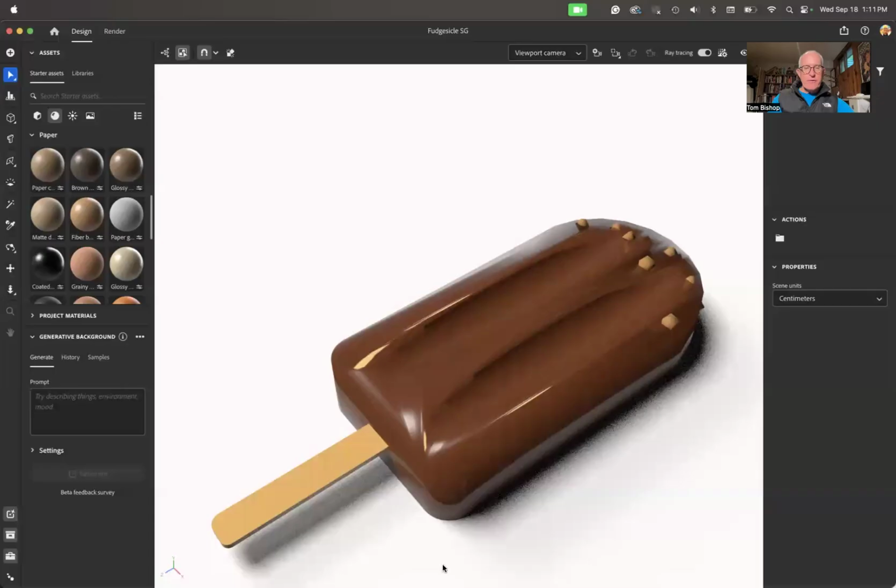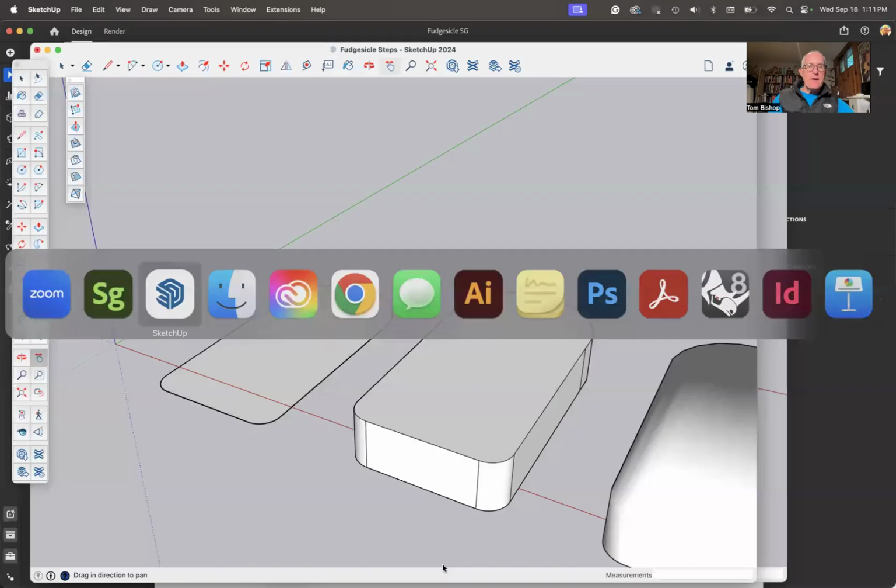Yeah, but how do we make a Fudgesicle? Let's just kind of explore how you might build one in SketchUp and then what it might look like in Stager. I'm sharing my screen. We're going to go into, first of all, SketchUp, just to kind of see how things look in here.